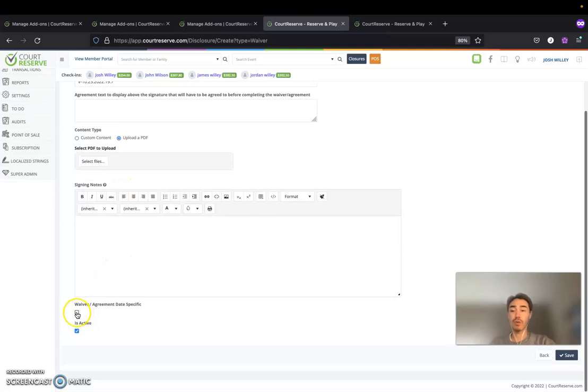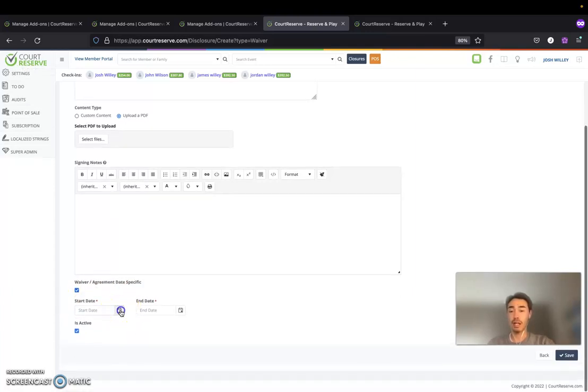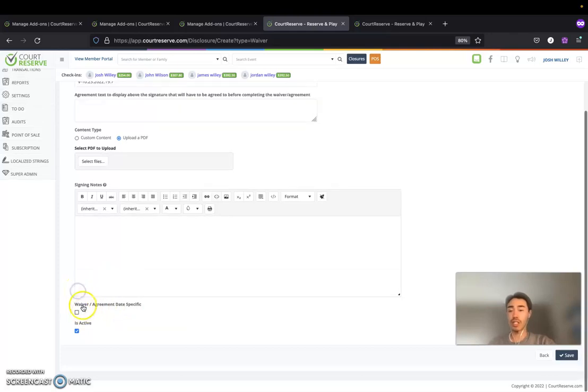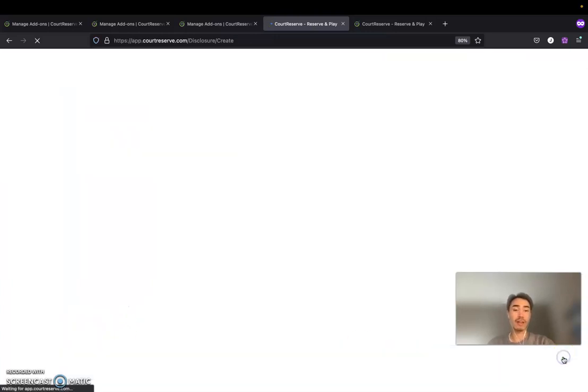If this waiver is only going to be active for a certain time period, what we can do is enable the waiver/agreement date specific setting, and we can choose the start date and the end date that this waiver will be active for. If this waiver is going to be active indefinitely, we can just keep this unchecked. Next, we'll just want to make sure that this waiver is active, and then we can save those changes.